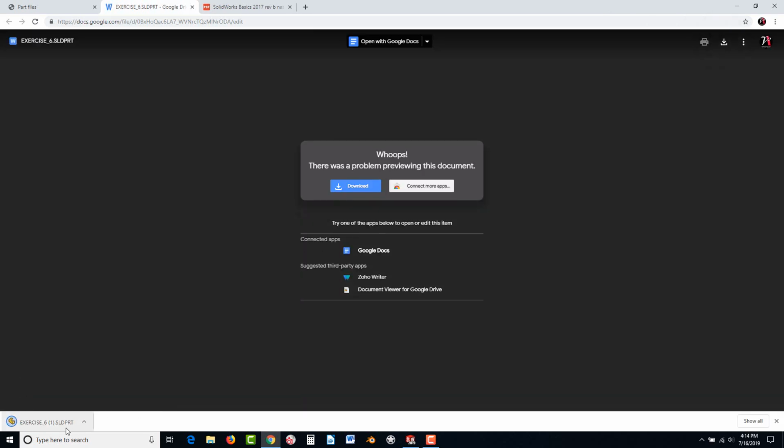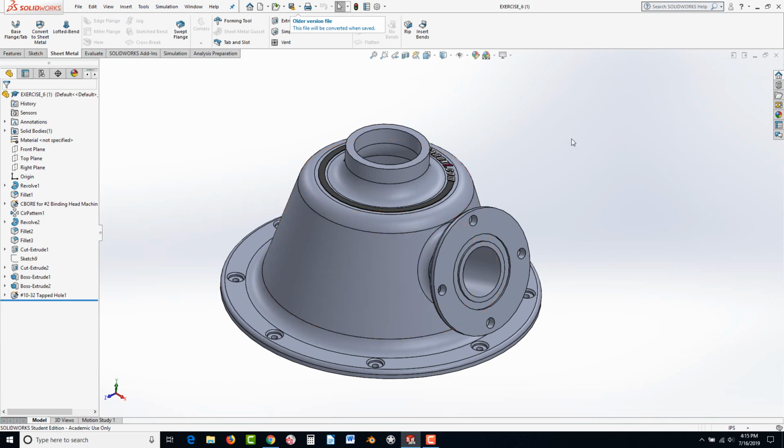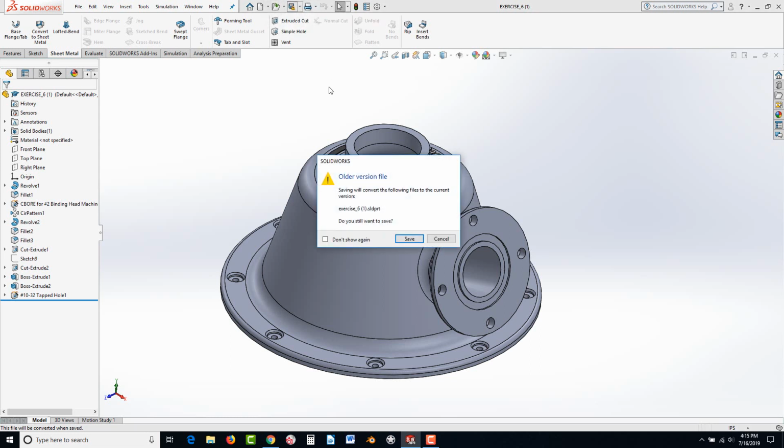When it downloads, you'll see it come up in the lower left corner. I'm using Google Chrome. Go ahead and click on the exercise 6, and it should launch it inside SolidWorks. And the part should look as follows. Now you might see up at the very top, it says it's an older version. So we just need to update that. So you can just hit save, or you could save it to your desktop, whatever you prefer. I'm going to go ahead and just hit save. I'm going to save it into my downloads directory.